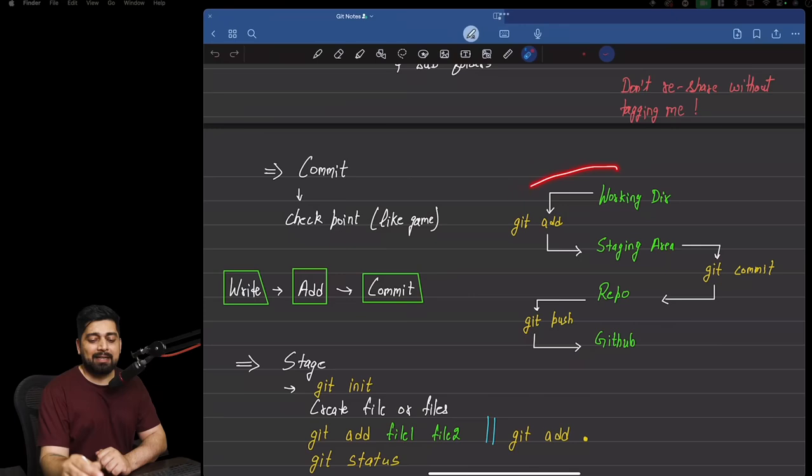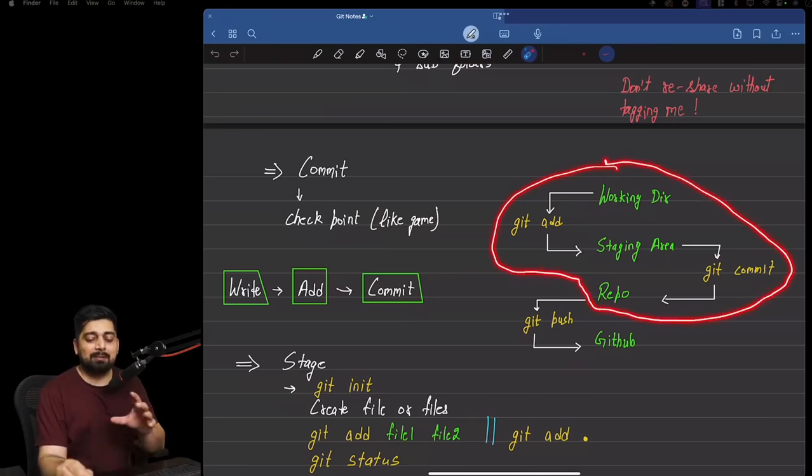The whole idea is to understand this part of the system first, because obviously we will be going into Git push and GitHub and all these things later on. But first of all, it is important for us that we understand this part. This is pretty nice actually.